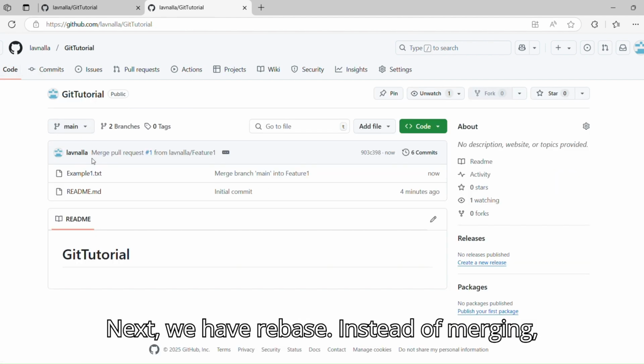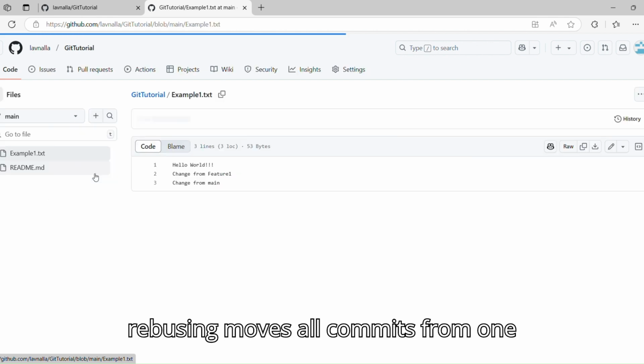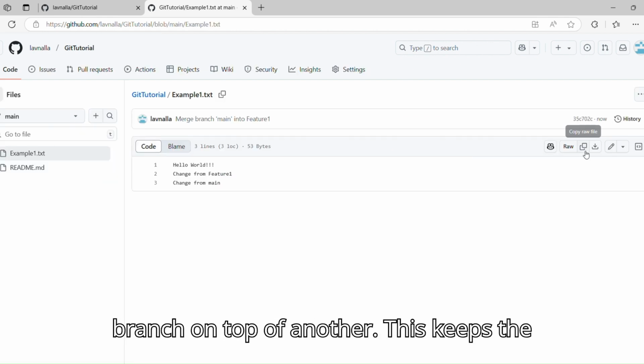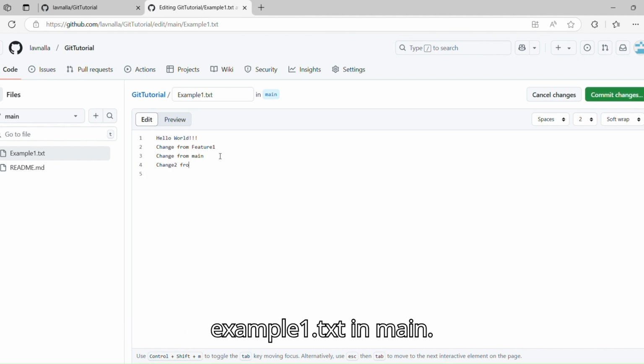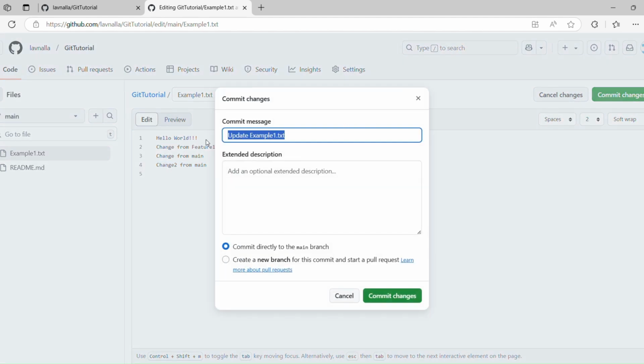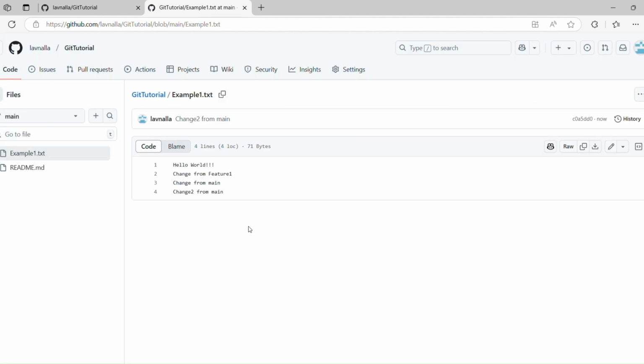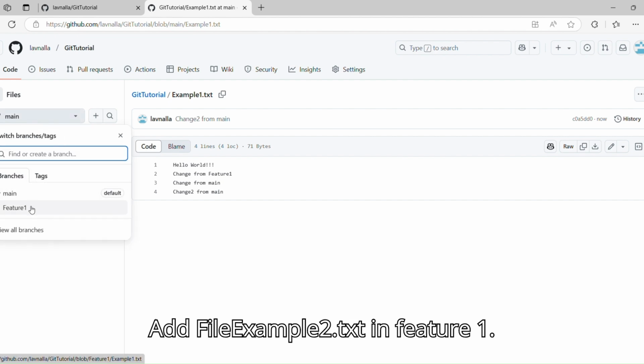Next, we have Rebase. Instead of merging, rebasing moves all commits from one branch on top of another. This keeps the commit history linear, making it easier to read. Make change 2 to example 1.txt in main. Add file example 2.txt in feature 1.